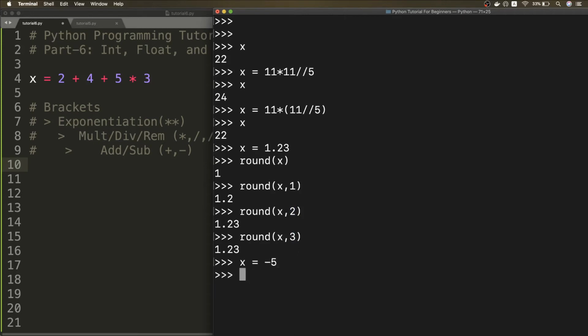Okay. So after that, let's talk about the absolute function. Suppose we have x as a negative number, then when we do abs of x, we get the positive counterpart of it. There you see we have plus 5. So now that we are done here, I wanted to discuss one last thing, that is the augmented assignment operator.